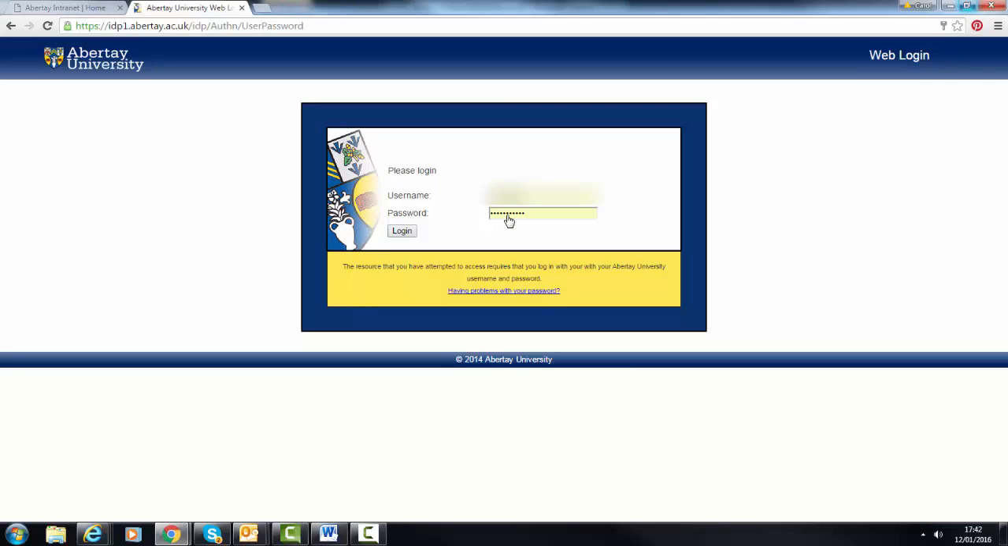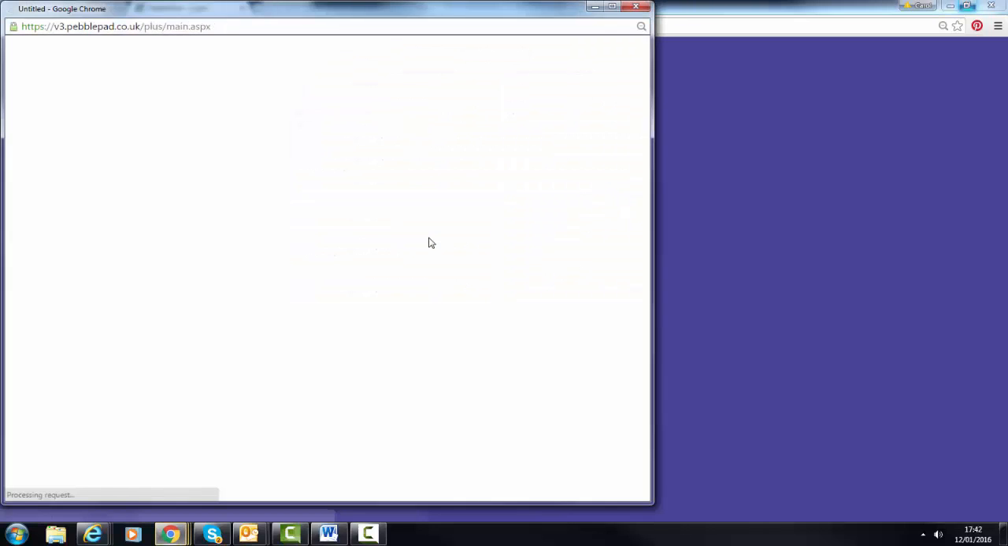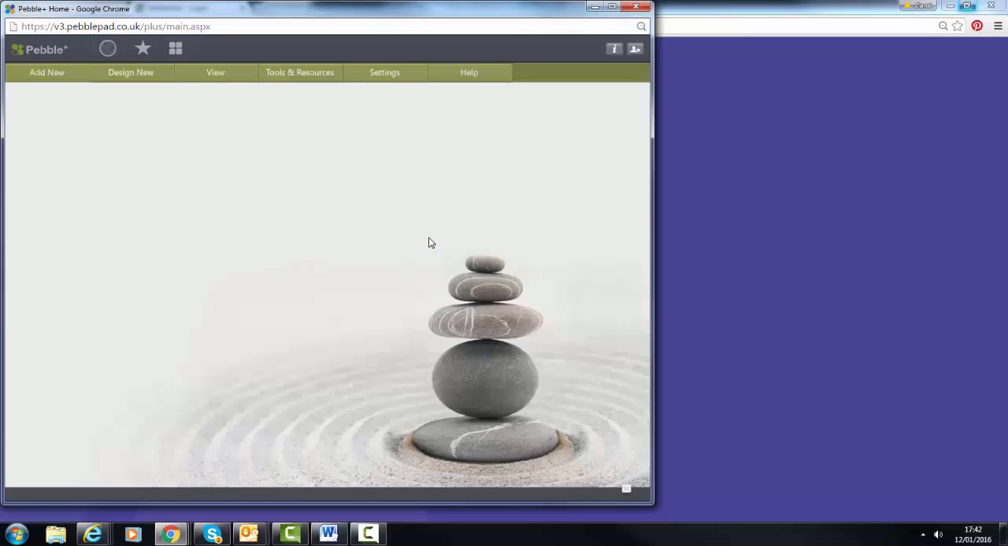To access PebblePad, go to the intranet, then click on Resources and come down to select PebblePad. Click Login to PebblePlus and log in with your Abertay ID and password. Once you've logged into PebblePad, what you need to do is to log a call with the IS Service Desk and ask them to add you as a manager to the Graduate School Research Degree Student Supervisor meeting record workspace.